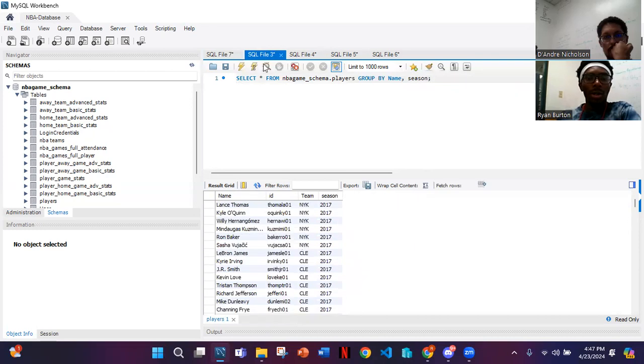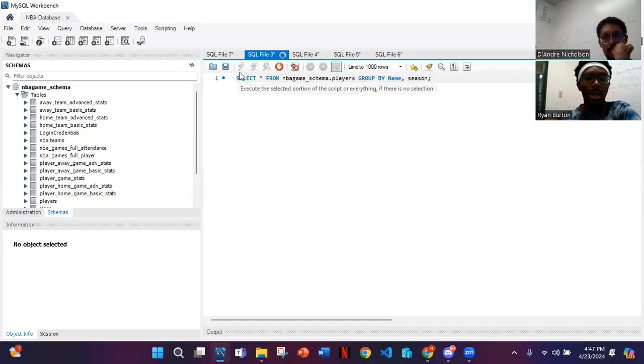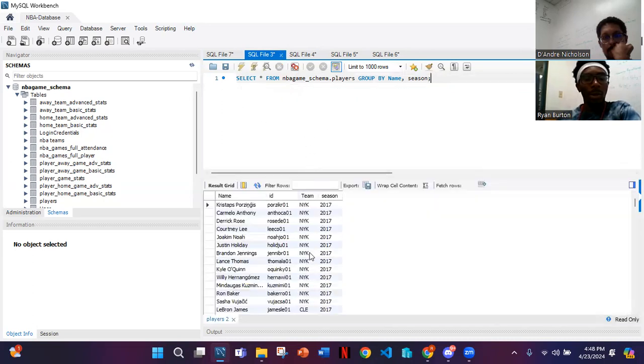The next query is we're going to be selecting all the players by their group name and their season. So our database can also organize them in very specific ways, for when you want to retrieve something.